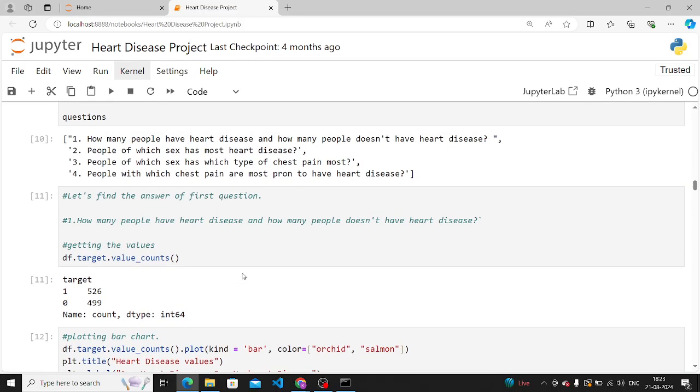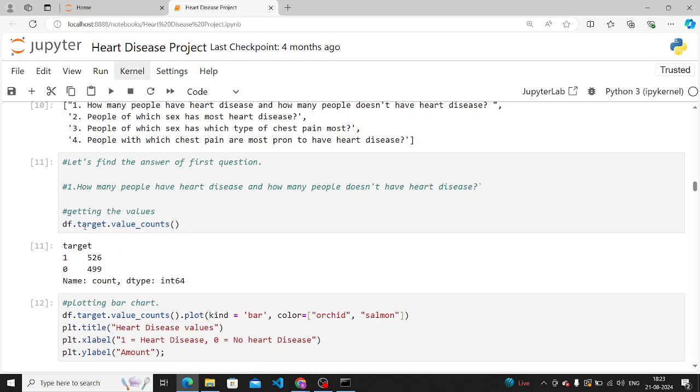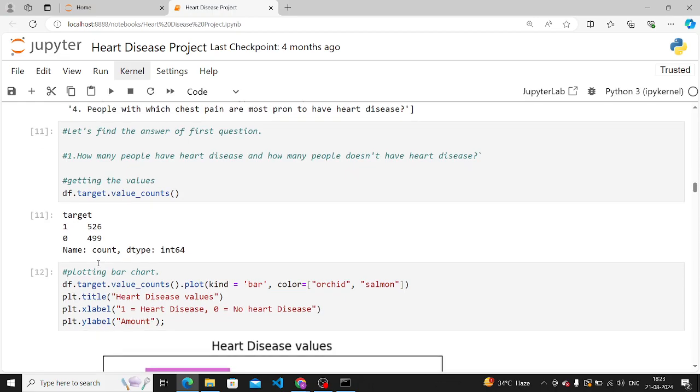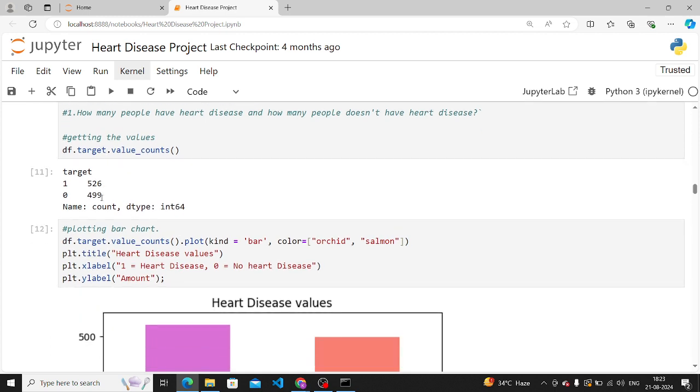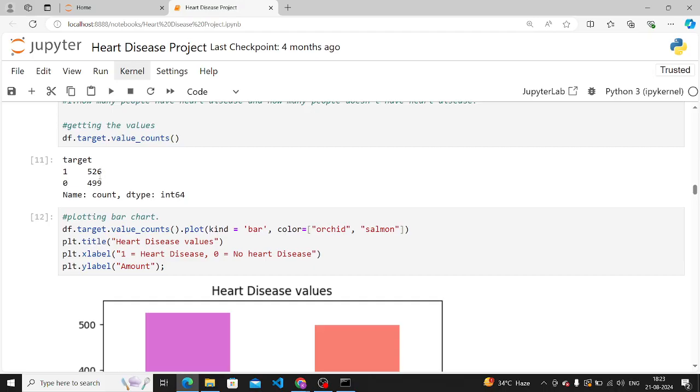So here's the first question. Now we'll solve the first question, which is how many people have heart disease and how many people don't have heart disease. For this, we have to use the target column, which contains only 2 kinds of value, 1 and 0. 1 represents the people having heart disease and 0 represents the people having no heart disease. By using the target column dot value_counts function, you can see the result, which says 526 people are having heart disease and 499 people are having no heart disease. Basically, this value comes from our given data set.